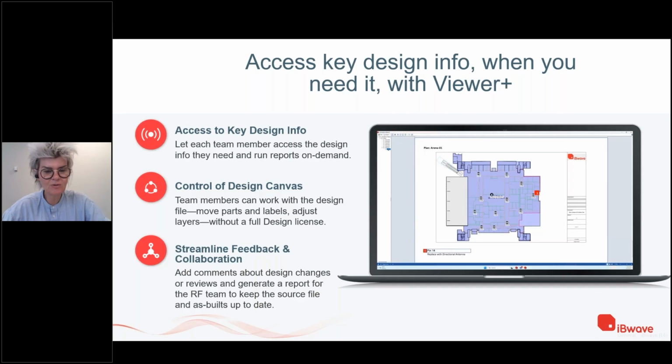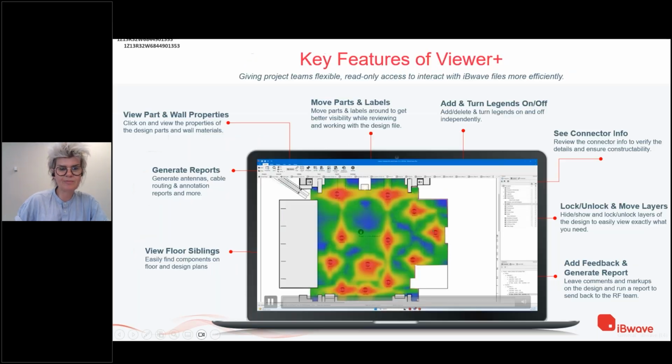And then we've added a way to help streamline that feedback process. What you can now do is add push pins with your comments directly on the floor plan. So in that example of someone in the field who has to move a cable, they can add a push pin, add their comments, and then generate a report, which is a PDF that sends it back to the RF design team. Now it shows exactly where on the floor. You can add a picture in there to show them. So it just helps with that collaboration piece.